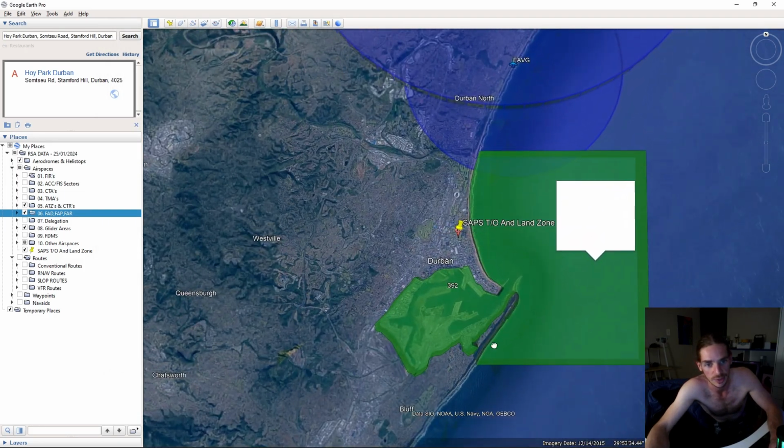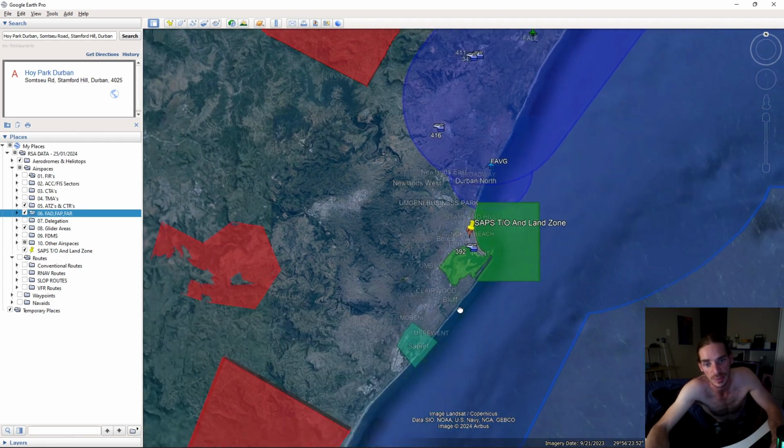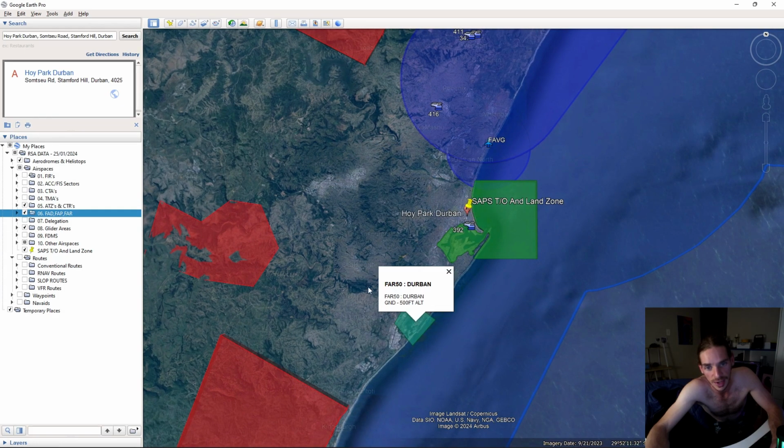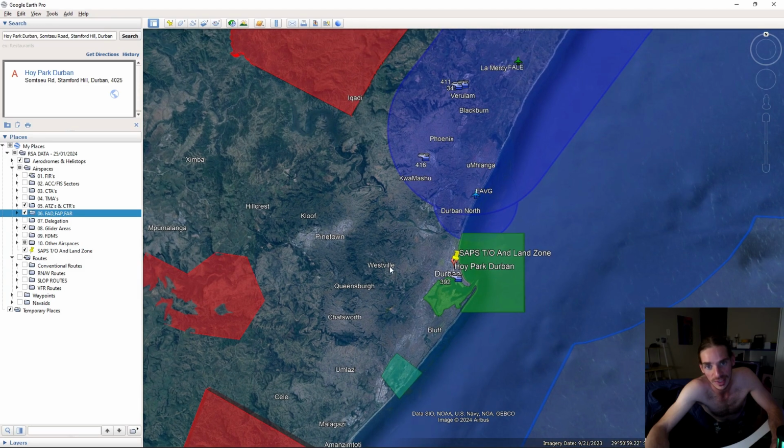Okay, then we're going to zoom in and you're going to double check this is all FAR 51. Okay, it's the Durban Harbor, so of course it's a restricted airspace. Then we're going to click this one, FAR 50. There's another FAR, I don't think it's necessary for us to put that one down.